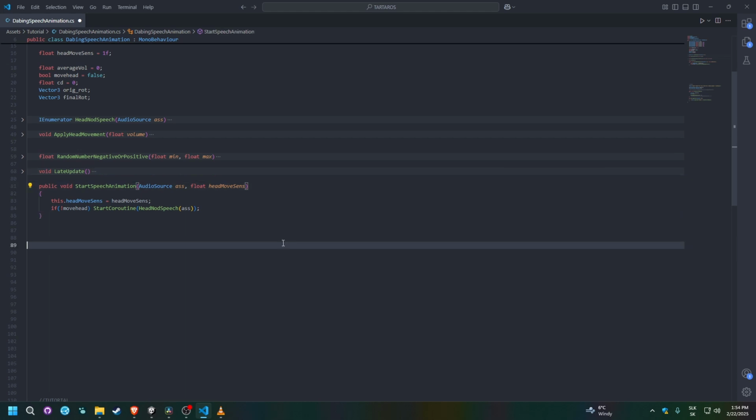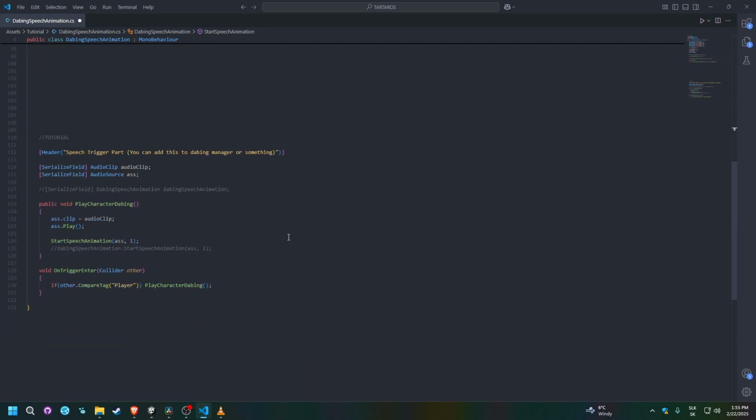The final and the arguably most important function is to be able to initiate the speech animation, which will take input of audio source of our character voice and custom head movement sensitivity, which determines the emotion of currently run audio clip. We set the sensitivity, and if the head is not already moving or character is not already talking, we start the coroutine with set audio source. Now I've set up some simple trigger logic in the script that you can use for your dubbing manager or something similar to be able to trigger the function.